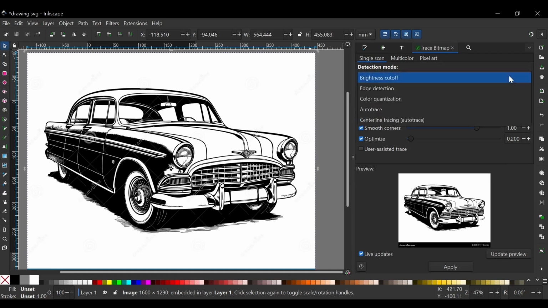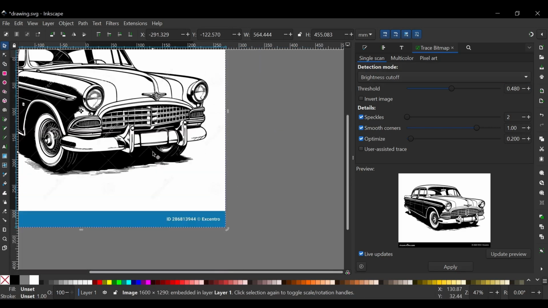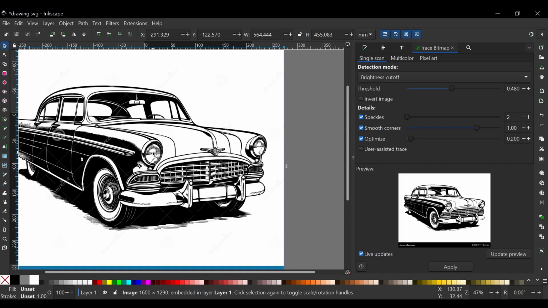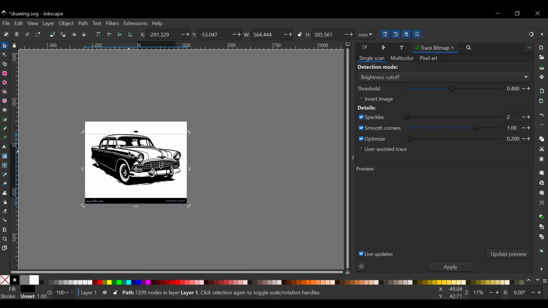From this drop down, you want to select Brightness Cutoff, and when it comes to threshold value, you want to select 0.45, and everything else you can leave as is. For a black and white image, this works very well, and it's very accurate. If you're going to do this with a proper image of a car, then you should get a very high contrast image that will work really good. So I'll just go ahead and click Apply, and that will give me the vector copy of my original image.